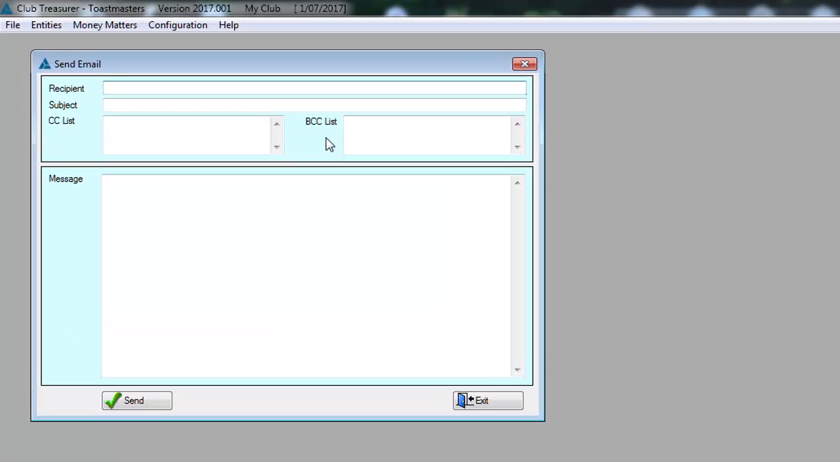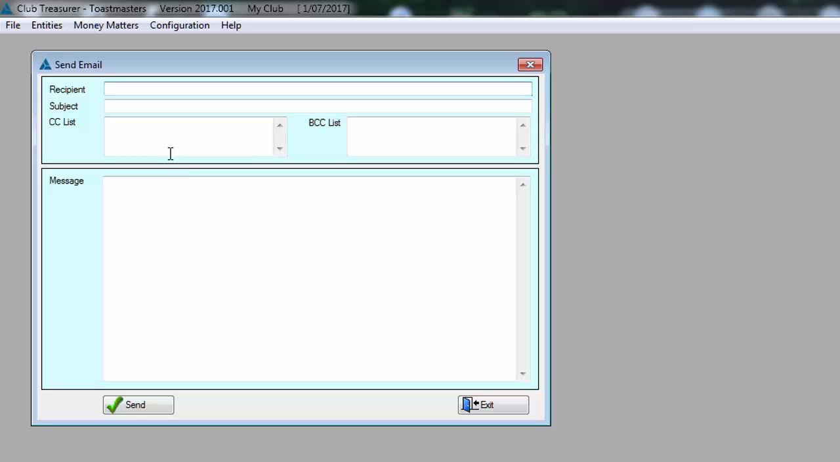Send Email is a standalone email client which allows you to send an email. It's very basic, but it could be handy.